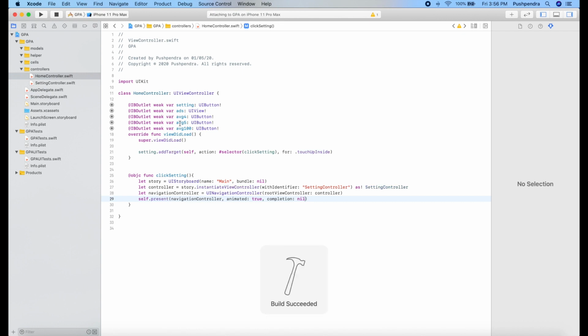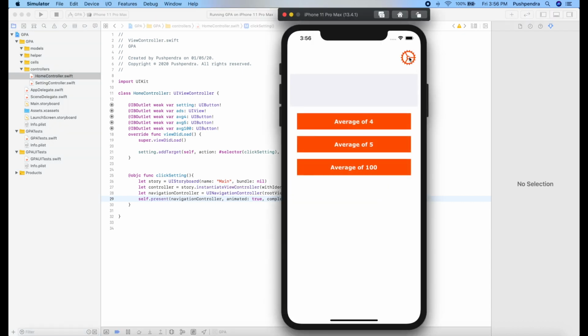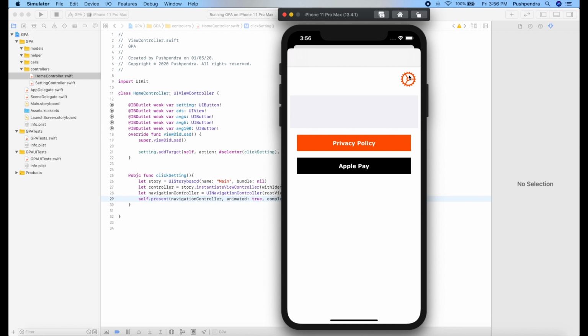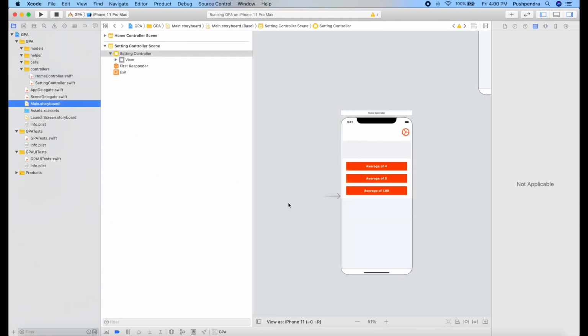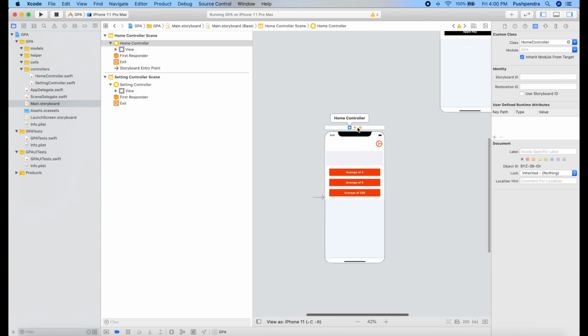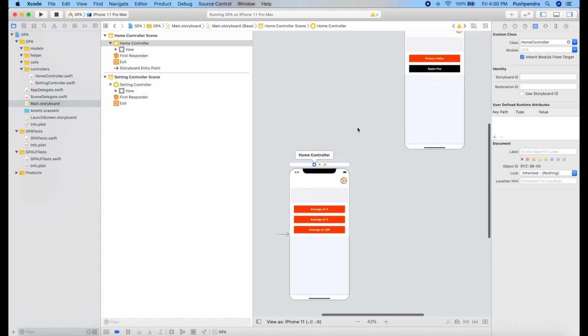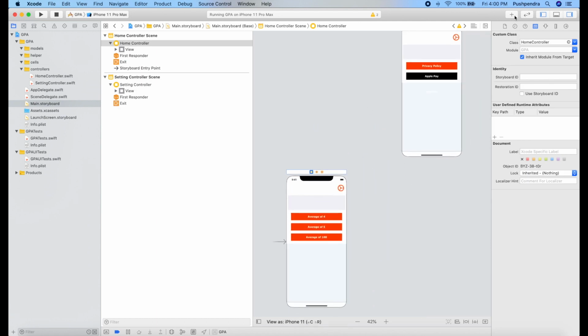What will be the output of this one? Click on setting button. So here you can see a new controller is coming, but it's not as expected. We were expecting it like that. Okay, so what I'm going to do, I will append a navigation controller to this one.